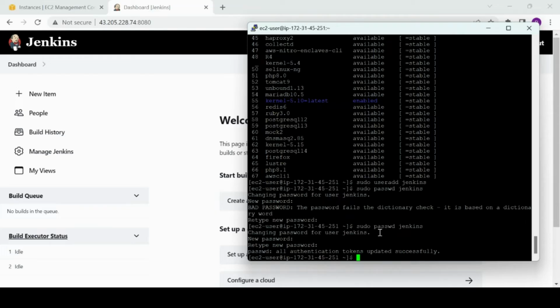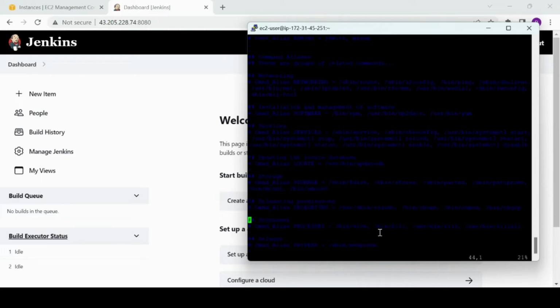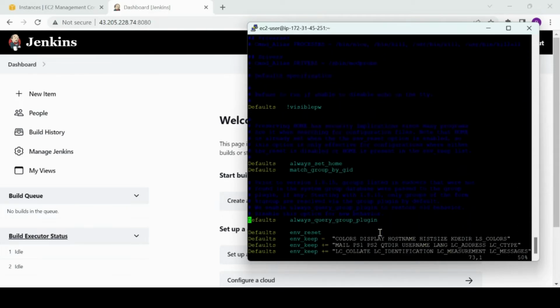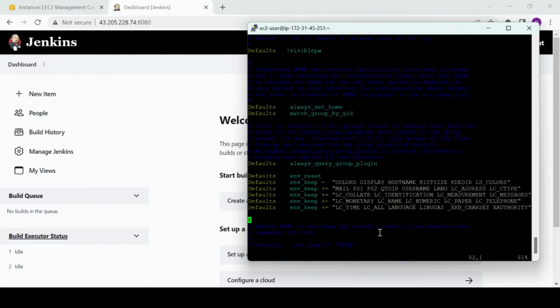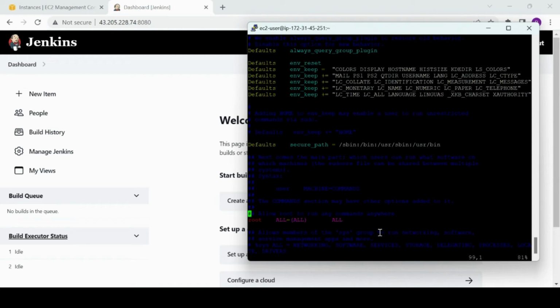All right. So the password is updated successfully. Now I'll go ahead and do one other thing with sudo. The reason I come up here is because I want the Jenkins user to behave the same as your root user behaves, like it should be able to execute everything.